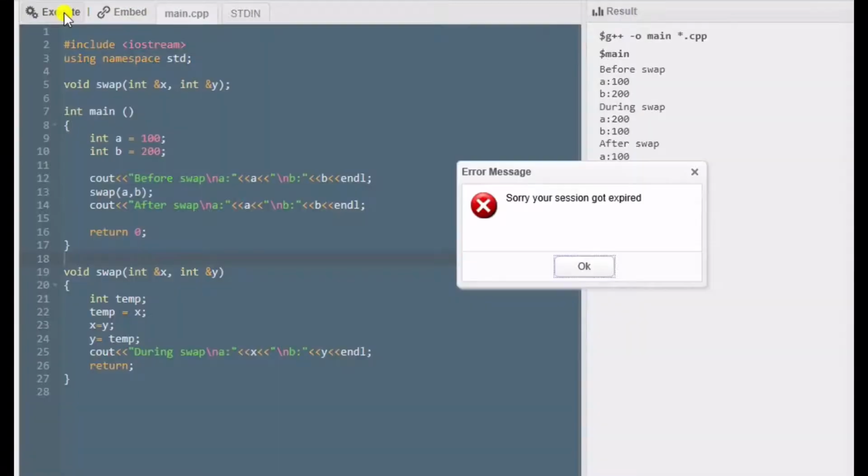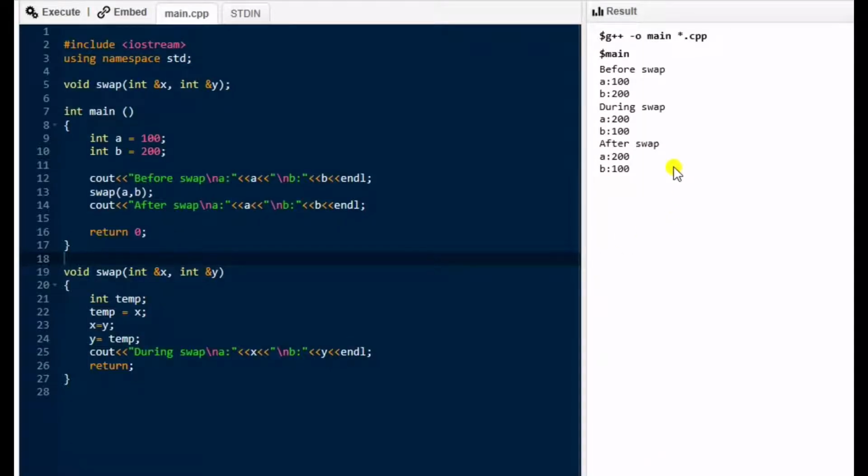Just go and execute it. You see that here it's 100 and 200 before the swap. During the swap it's 200 and 100, and after the swap you go back to the main and you see that it's 200 and 100. That means the updation in the swap function has been reflected in the main. Why is that? Because we're sending a reference of the variable, that is the address space of the variable.